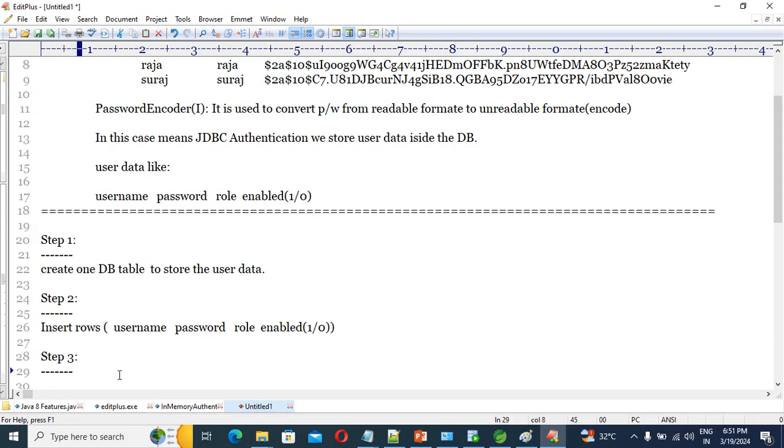So first step, what? Create a database table to store your data. Second, we are going to insert the rows. Okay. Third step, guys. What? Third step, guys. Any idea? Third step, what do I need to do?